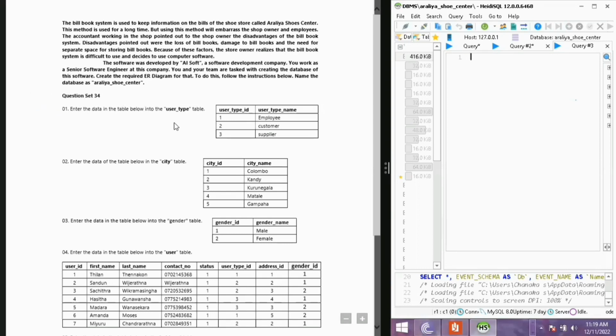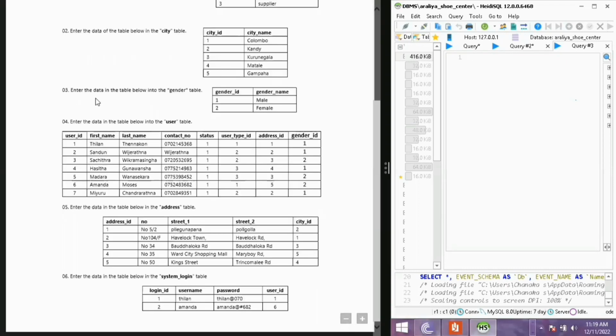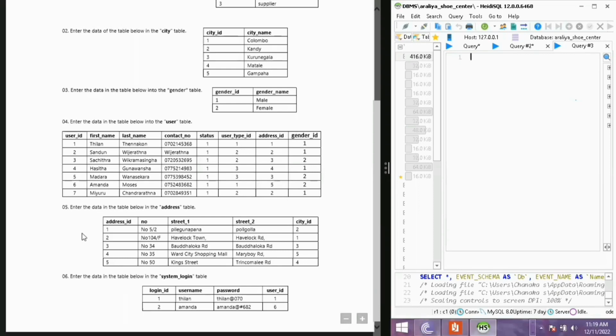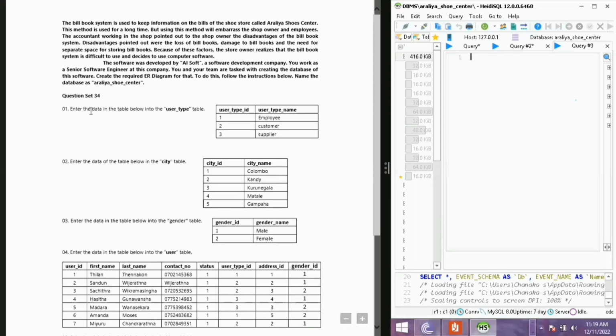Now I'm going to explain the question. We have 6 questions here, and we need to insert data into these 6 tables. The question says to enter the data in the table below into the user type table. So first we want to insert data into the user type table, and now I'm going to enter the data in the user type table.